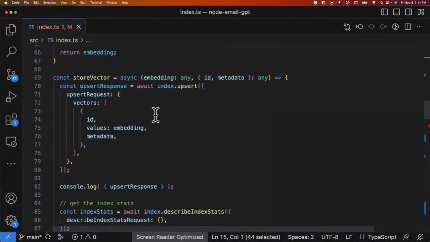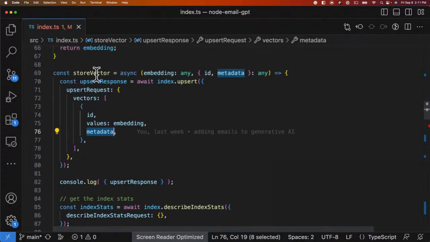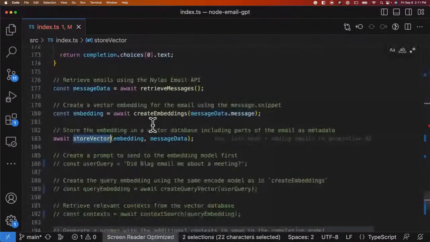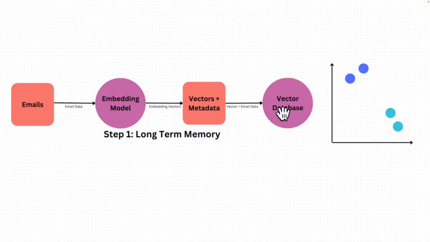Okay, I see. So here I'm essentially just adding all the information as a vector. So for example, the email ID, the vectors themselves, and any metadata that I want to store. Okay. So now, once I've done this, I actually have a vector database. Nice. So if you go back to our diagram, we're at this last step where now we have a vector database.